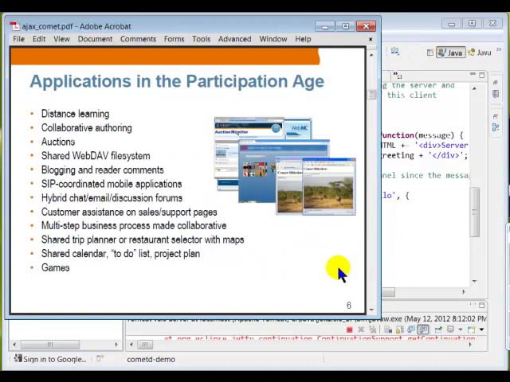So, applications in the participation age. The applications that can take advantage of Comet include distance learning. Whenever the instructor, let's say, moves a slide, the new slide will be viewed by all the students. Collaborative authoring: suppose you are collaboratively creating a book, whenever someone makes a change, that change is going to be visible to all the participating authors.